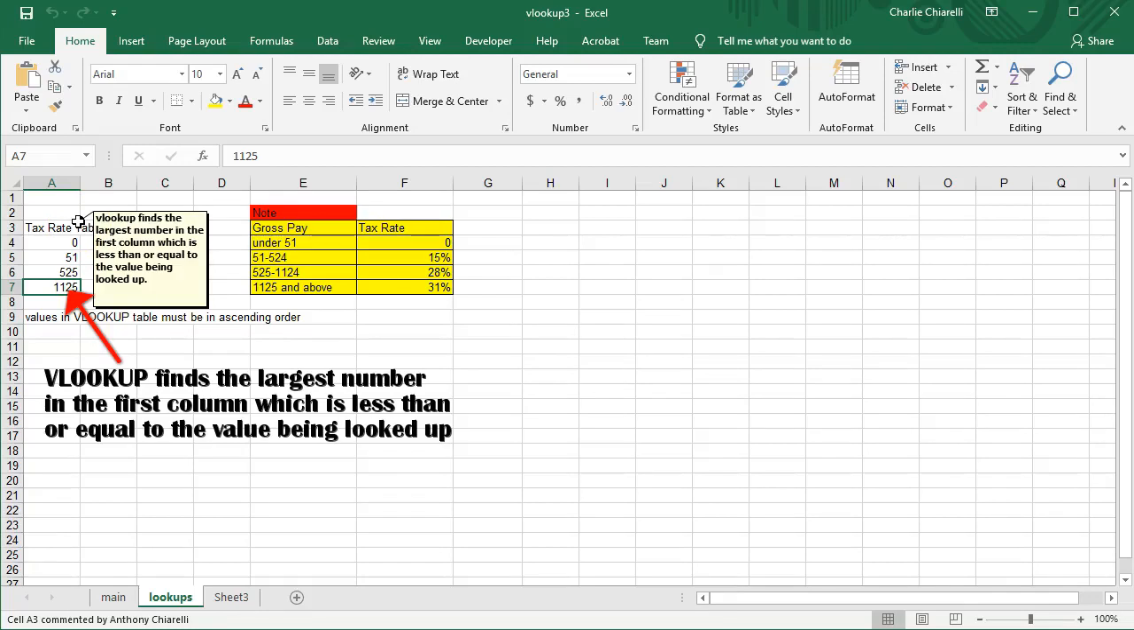The way VLOOKUP works is, VLOOKUP finds the largest number in the first column which is less than or equal to the value being looked up. So you've got to remember that. It's not always, did I find the 7 or the 10 or the 11 in that lookup? Sometimes it describes a range of numbers because I can't write down every single combination. So that's an important rule to understand.